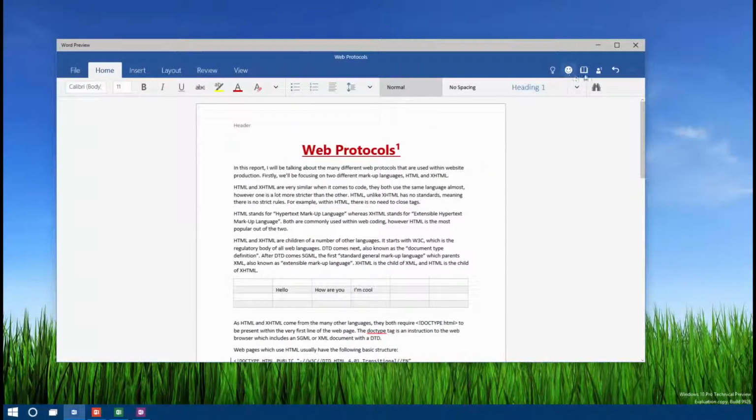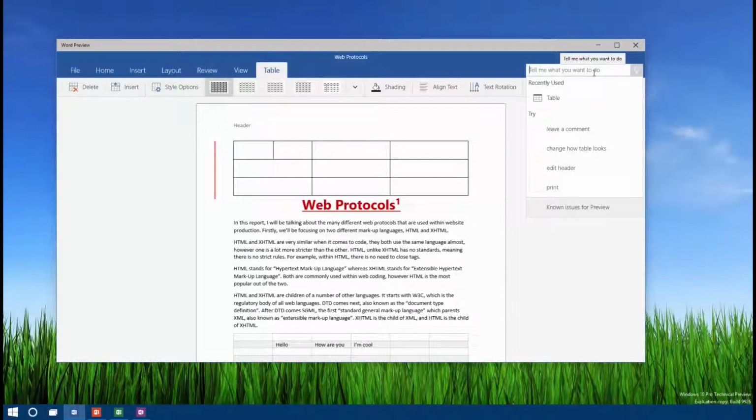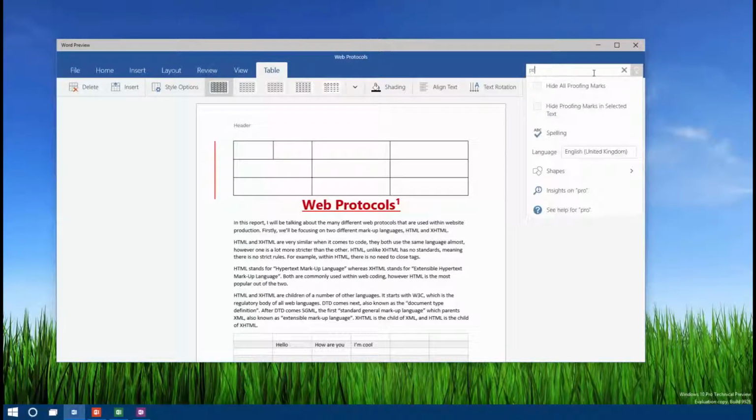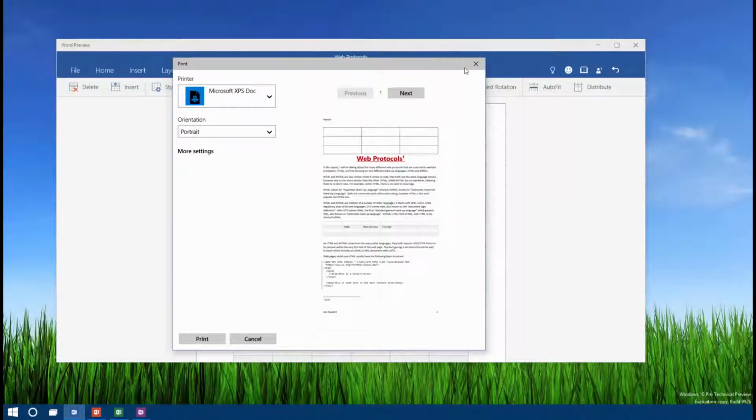Up here you get a bunch of different functions. This is the new, coming soon, "Tell me what you want to do" feature, much like Clippy but a lot more streamlined. If I want to know how to do something such as insert a table, I type in "insert", and again you see there, table. Click it and it will give me the tab for a table and insert the table for me. That works for other things as well. If I want to print, it will give me the option to print. If I click it, it will open up the print dialog and allow me to print, which is fairly nice.